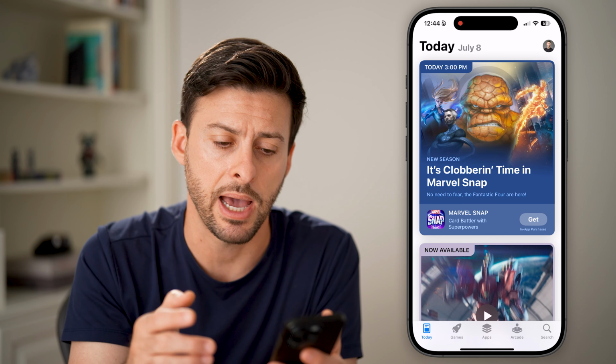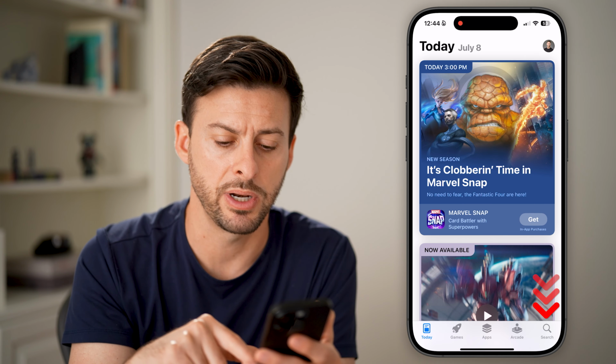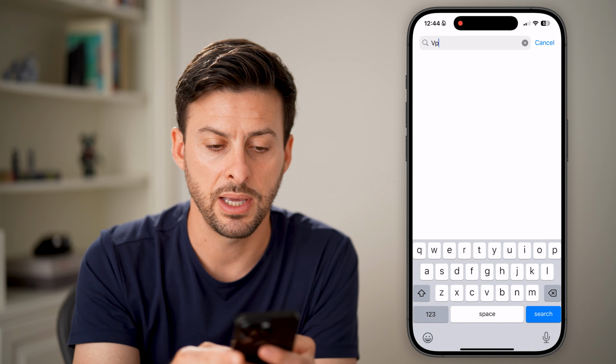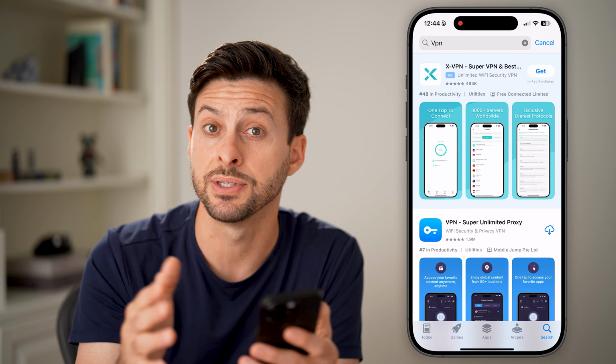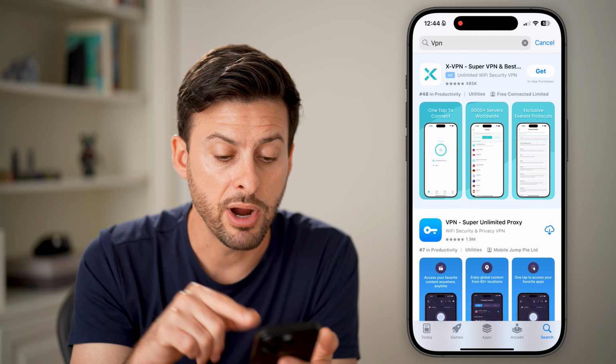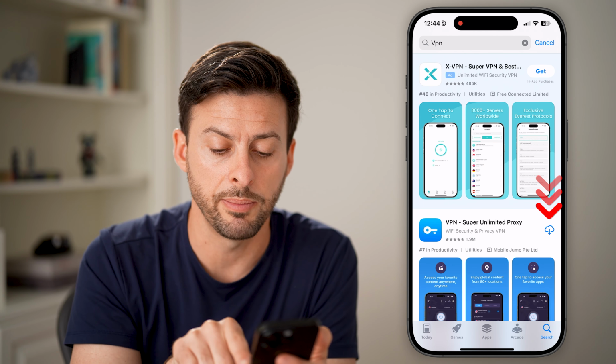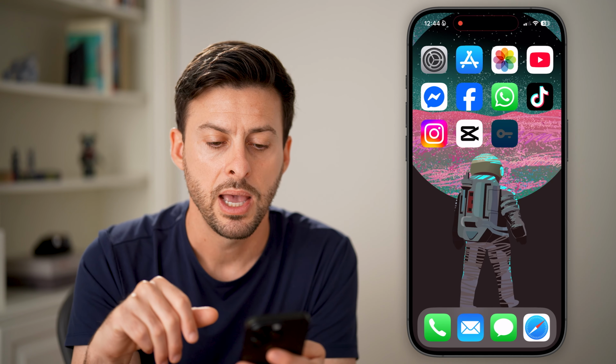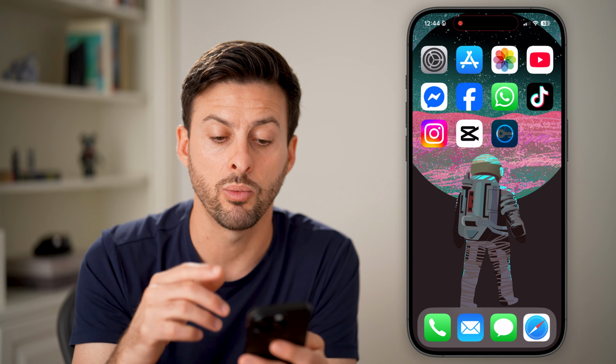So just open up the App Store here and tap on the search button at the bottom right. And we will just search for VPN. I'll walk you through the entire process to set this up. A great option is this VPN Super Unlimited Proxy. So let's just tap on download here to download this app. And I'll show you exactly how it works.